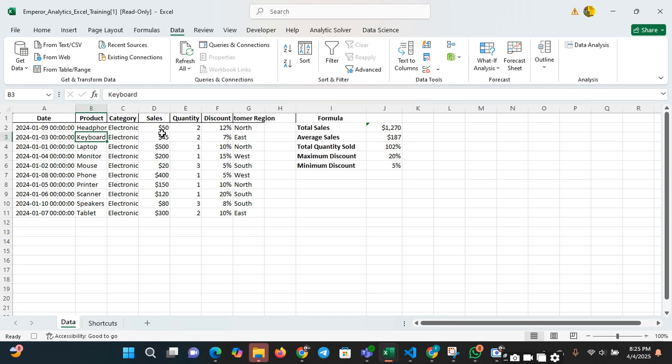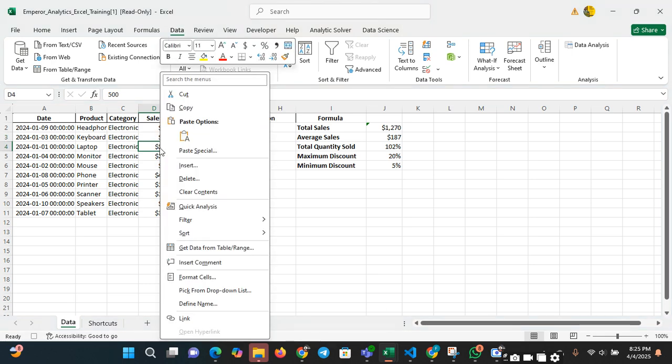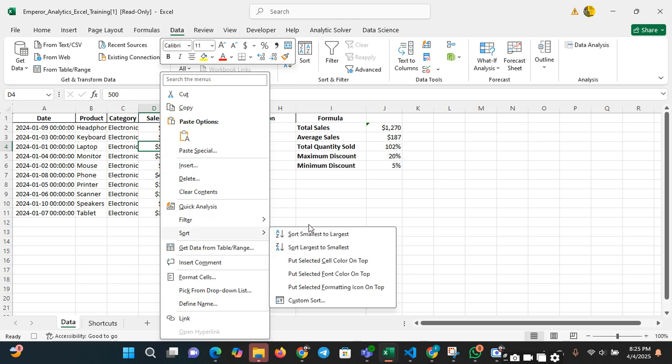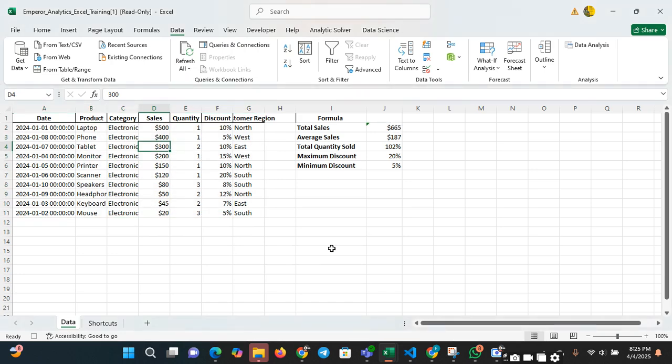But if you come to number now, figures for instance, so if you click on your mouse, then click on sort and filter, it's going to bring the smallest to largest for you, largest to smallest for you. Do you see the difference now? So that's it. And now if you want to filter, you will come to data here too as well.